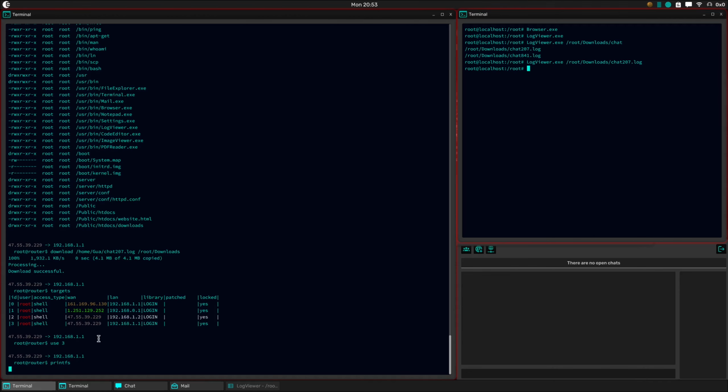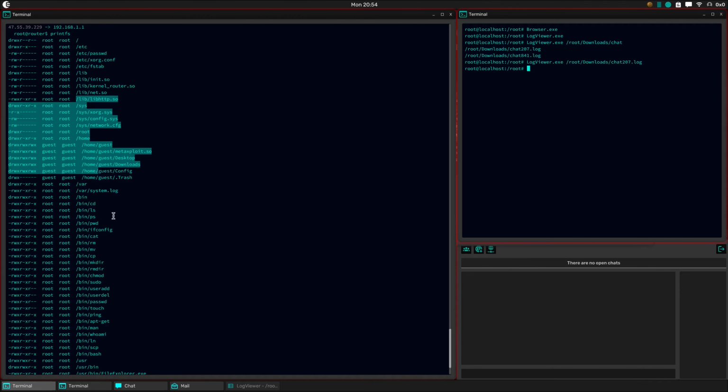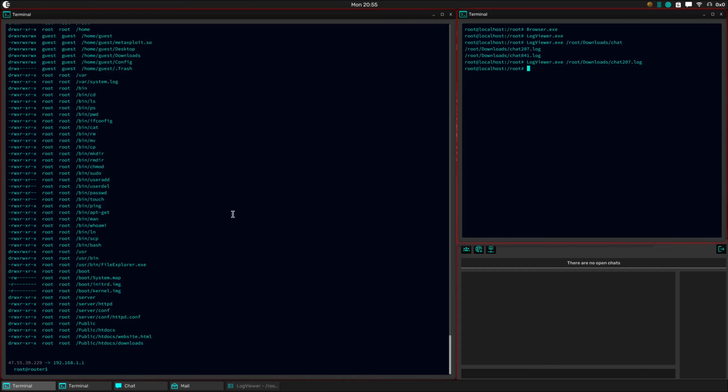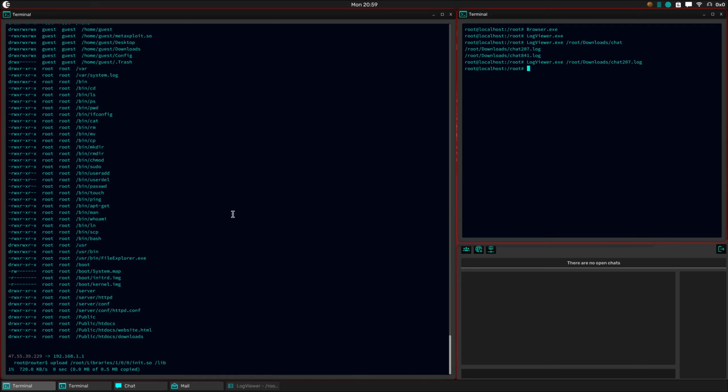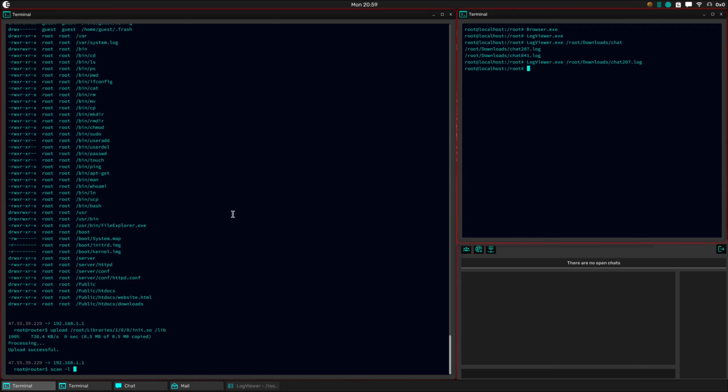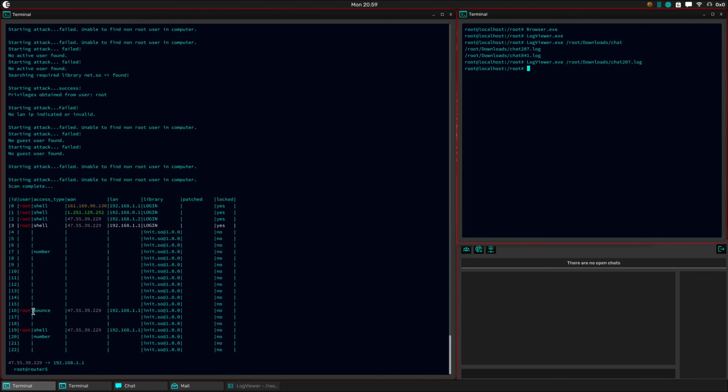So validate by running printfs. I can tell that this is indeed a router. It has the librouter right there. So I'm going to upload my root bounce library. Upload root libraries. I know init.so has a root bounce at version 1.0.0. So I'm going to upload that to lib. And then I'm going to scan local init. That'll get me my root bounce.